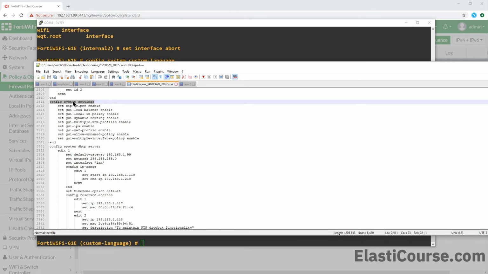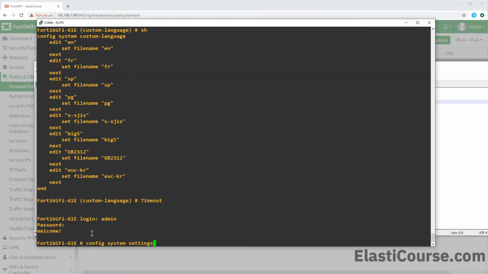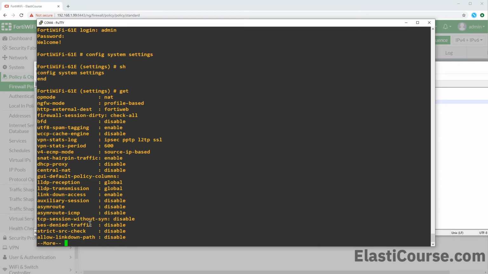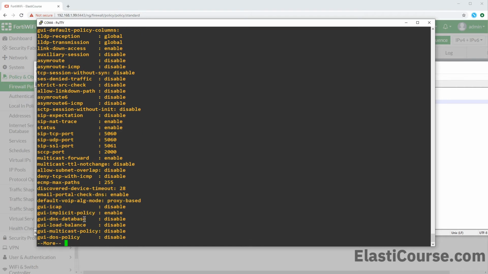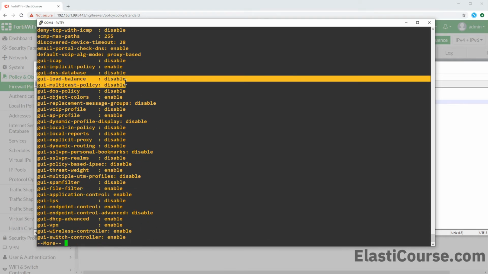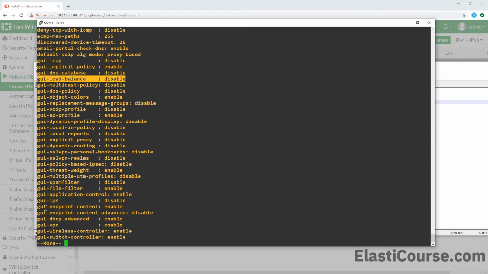If you want to see which options are showing right now, you can copy the same command. So let's do config system settings and do a show. Right now there is nothing set, so it's only using the default settings. So if we do a get, we can see the actual settings in the background. You will see in here the GUI load balance is disabled. The GUI IPS is disabled.